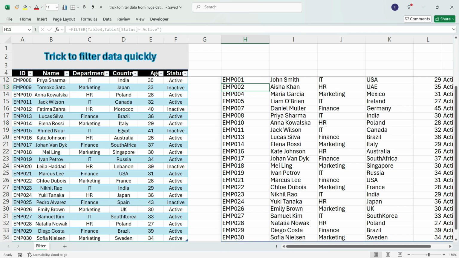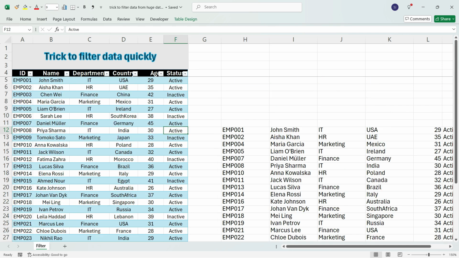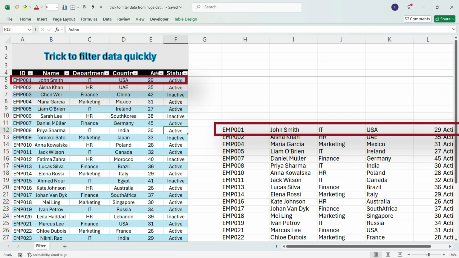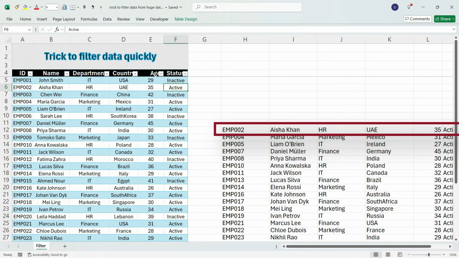Now there are multiple advantages of using this method. Suppose we have John Smith as active here. Now let's make it inactive. We'll change it to inactive and press Enter. We see that the output quickly gets changed as well.